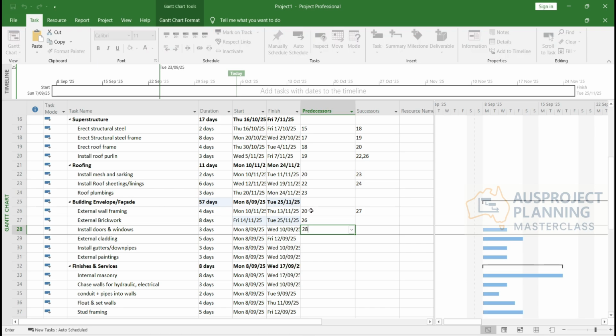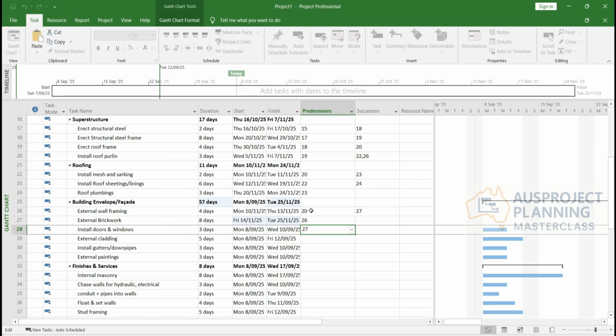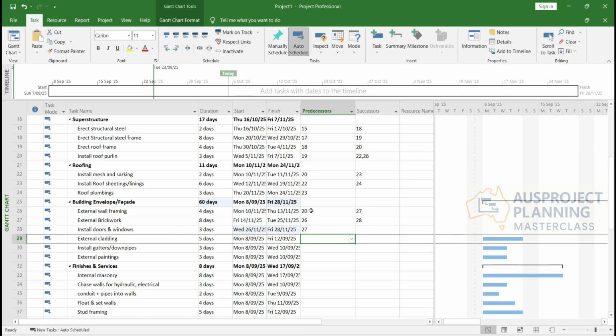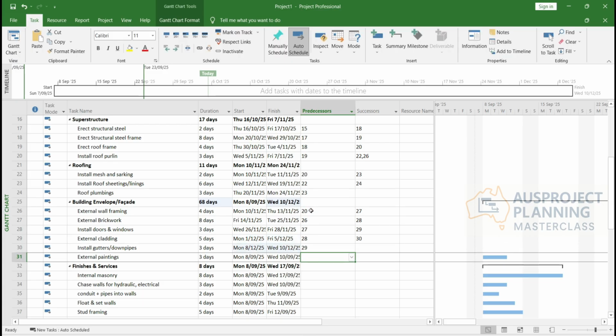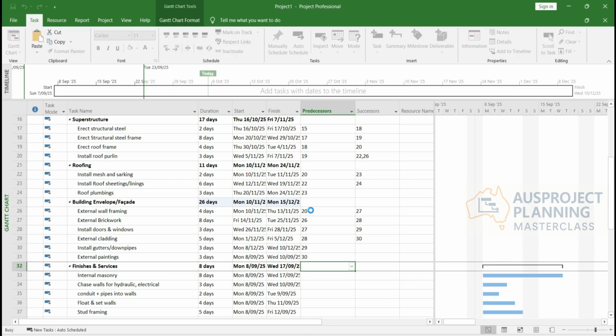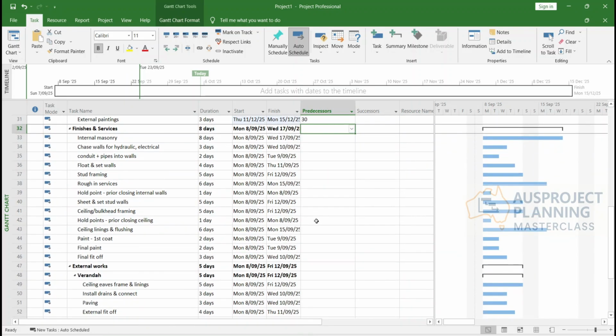And 28 for the doors and windows. And cladding as well. And then install gutters and downpipes. So 29. And then external painting. Right. And then you've got some finishes.